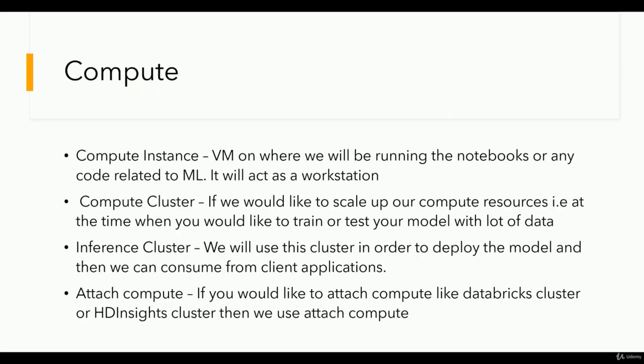In this, we're going to discuss the compute instance that we mentioned. A compute instance is a VM where the compute will be running, the notebooks will be running on the VM, or any code related to machine learning. It will act as your workstation. So all the processing while running the notebooks, having the Python code or anything, will be processed in the compute instance. This is the place which will take care of all of your workloads. Next we have a compute cluster.